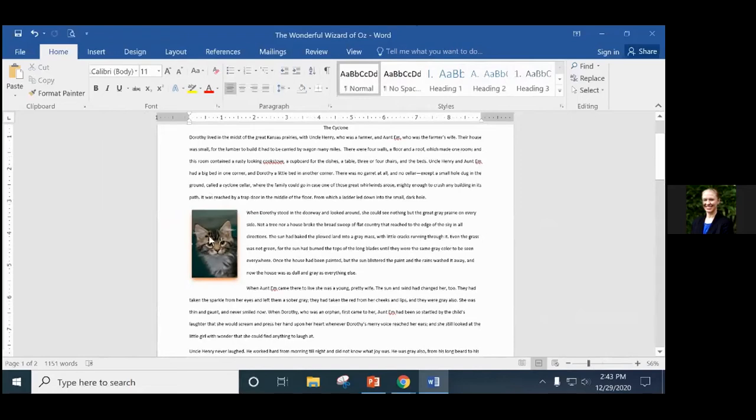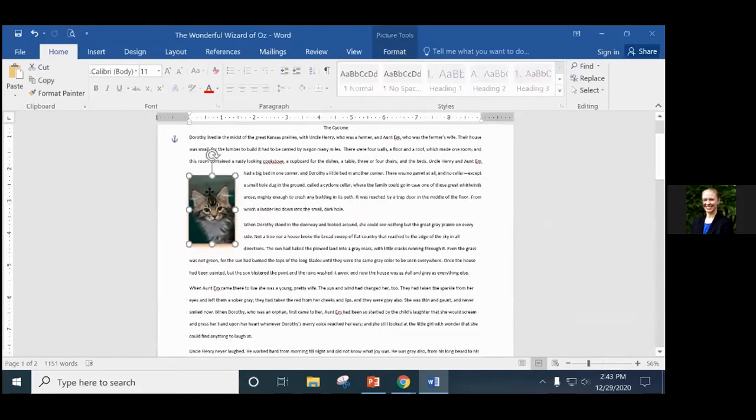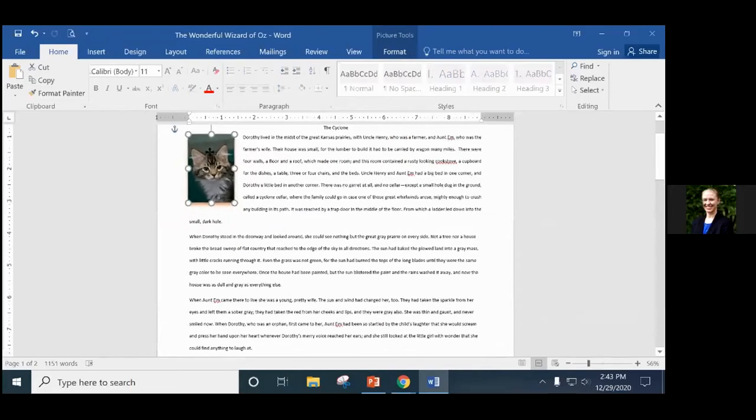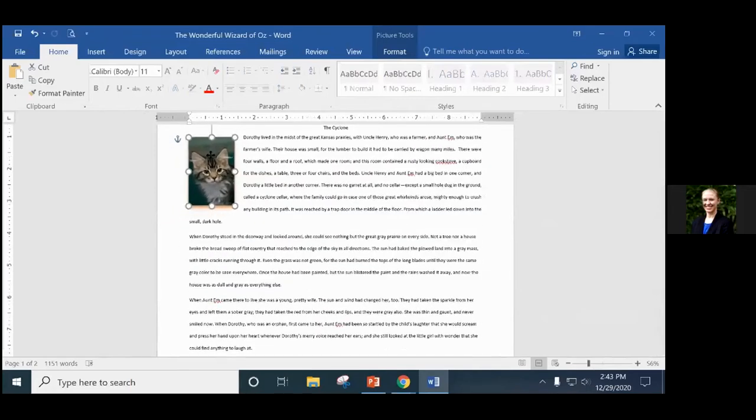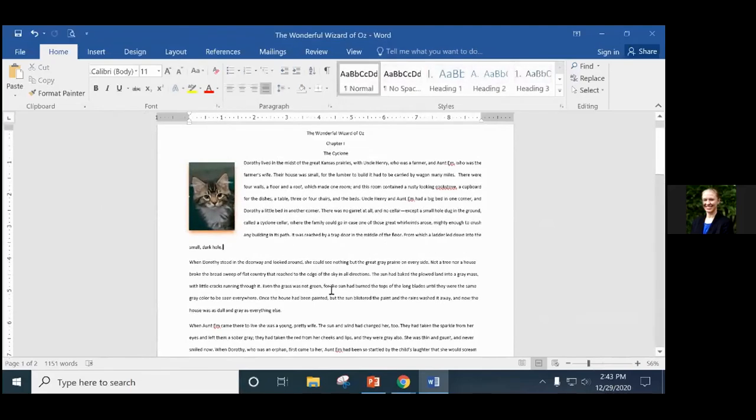Okay, so that's how you move. You can move the image just by selecting it, and when you have the four arrows, you hold down your left mouse button, and you can move it wherever you need to. Okay, so that's also moving it.